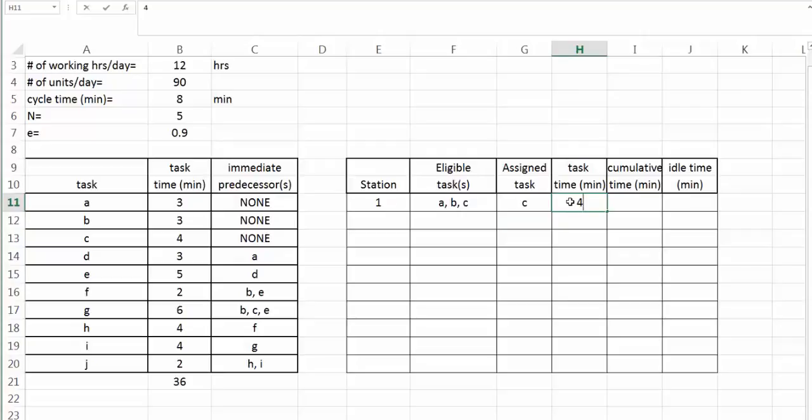How long does it take? Well, 4 minutes. Cumulative time, because that's the first one, will be 4 minutes as well. Idle time, because every workstation gets 8 minutes, will be equal to 8 minus 4, which is also 4 minutes. Workstation 1 has 4 minutes of idle time. That means we can assign more tasks to workstation 1. What are the eligible tasks at this moment? The eligible tasks in this case will be A and B. C is already assigned to workstation 1.